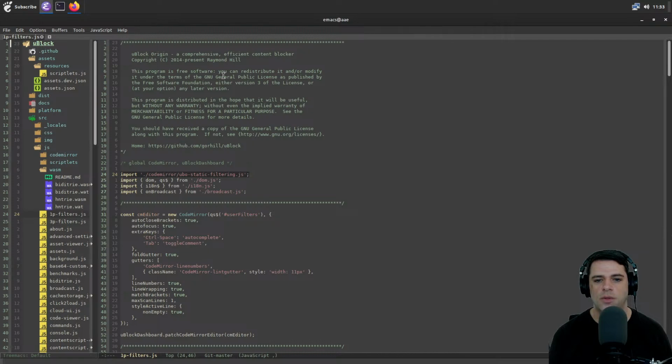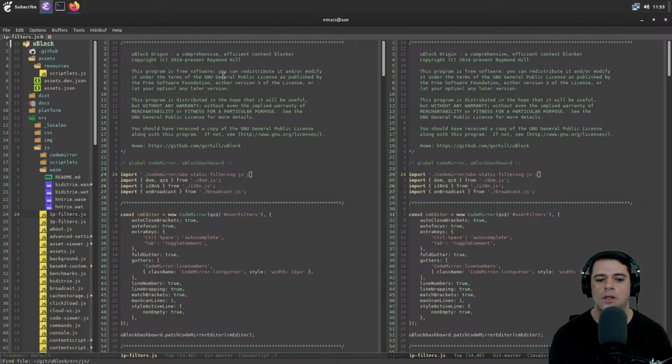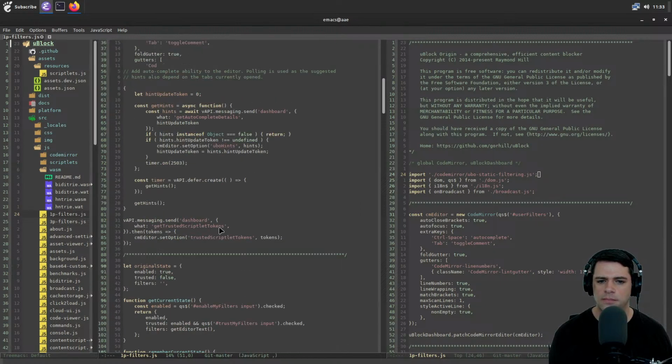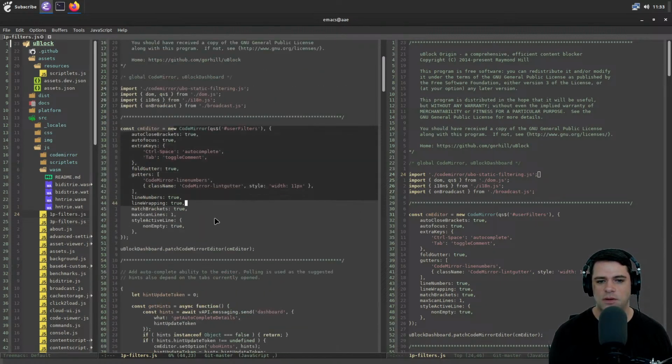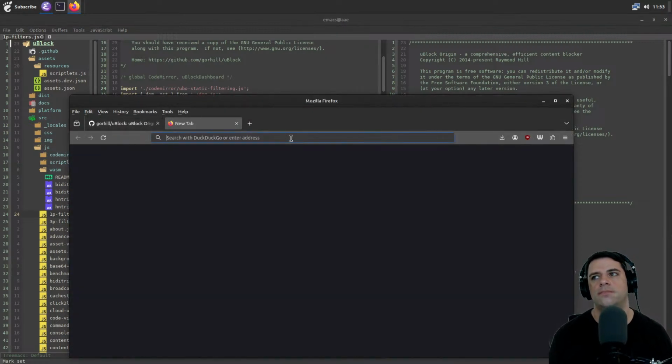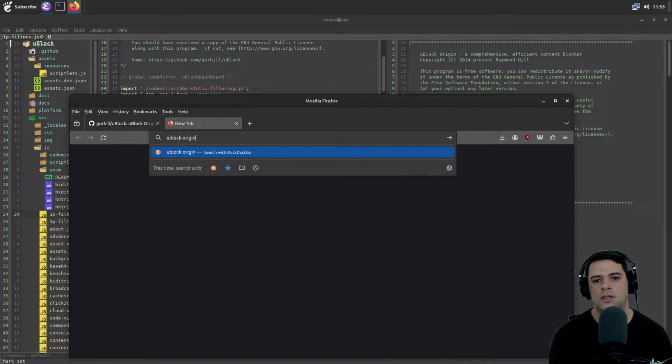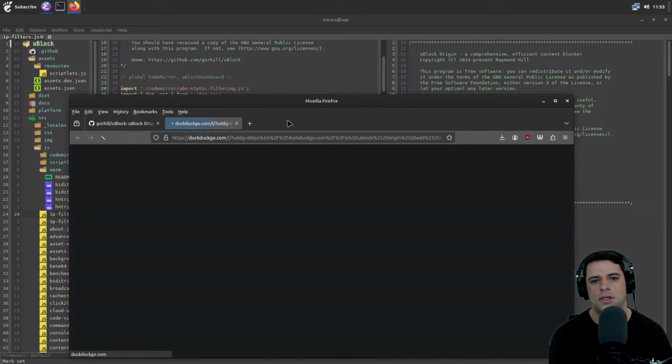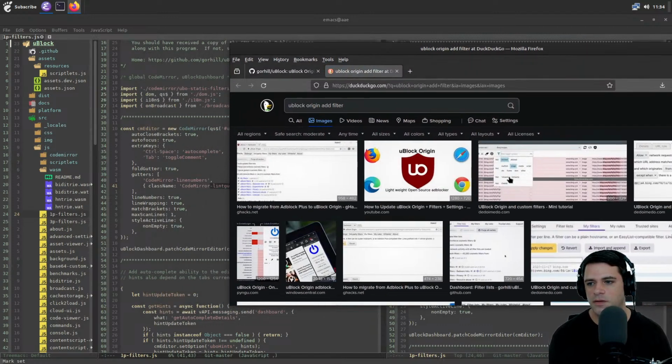We're importing CodeMirror ubo static filtering.js. I don't know. Okay, so CodeMirror somehow is, at least we're using one of its libraries, possibly for filtering. And we're getting a new CodeMirror. So I think this is mainly for adding filters. We've got some linter. It looks like lint gutter. Let's look up uBlock Origin add filter. So I think this is possibly UI stuff.